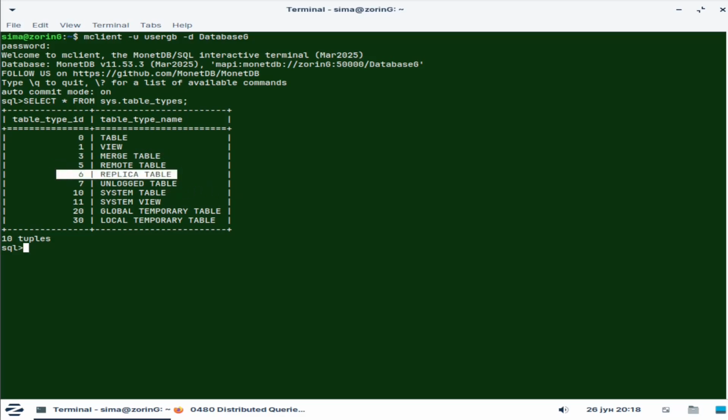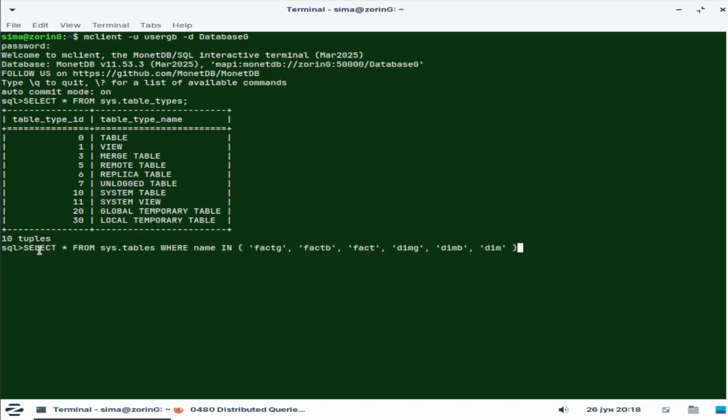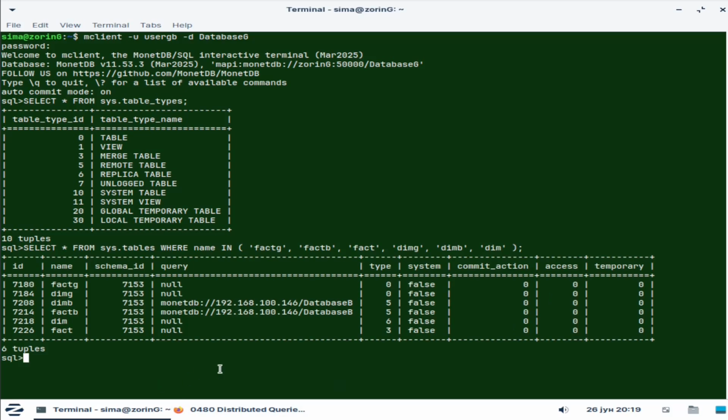And next, I will read from the system table sys.tables. And here I will search for all of our tables. So I will search for physical tables, remote tables, replica tables, and merge tables. So I will run this. And here we can see a difference between them. So we have two physical tables, factG and dimg. We have two remote tables, dimb and factb, and we have one replica table and one merge table.